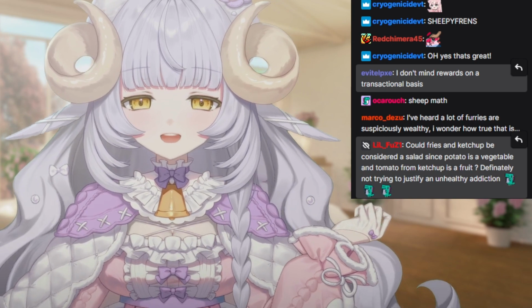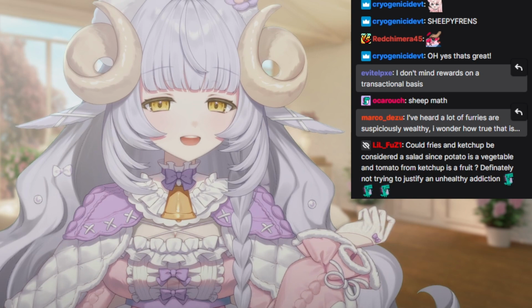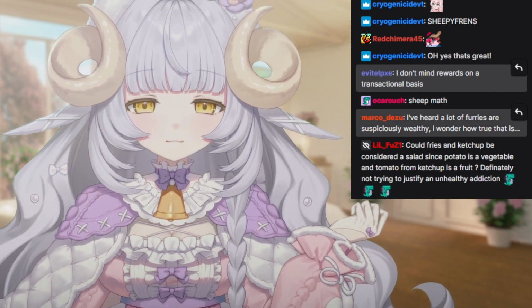Sheet math, all done by the computer, not by me. I've heard a lot of furries are suspiciously wealthy. I wonder how true that is. I've heard a lot about that as well.